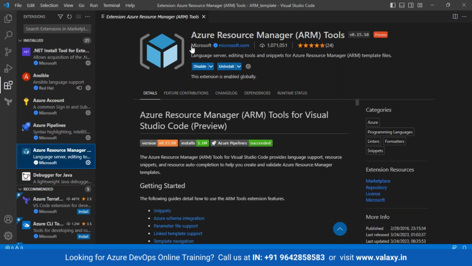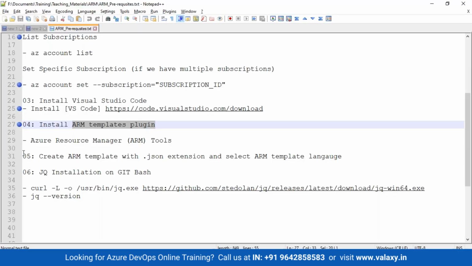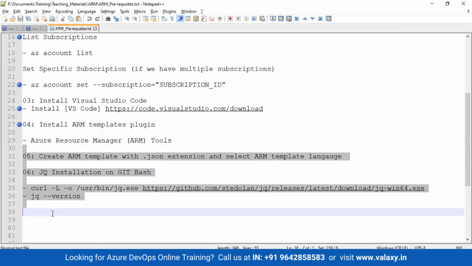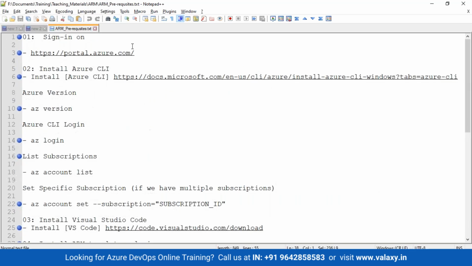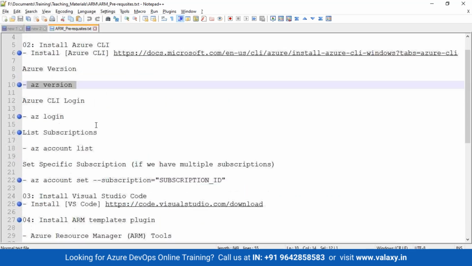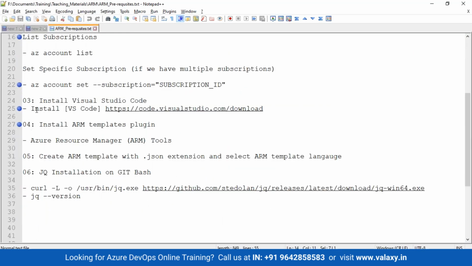So this particular plugin is from Microsoft, so there's no issue. You can go and get this plugin installed on your Visual Studio Code. Rest of all this information is external. This is not required. Just follow from step 1 till step 4: sign into portal, install CLI, check for version, login, and install Visual Studio Code and install this plugin.